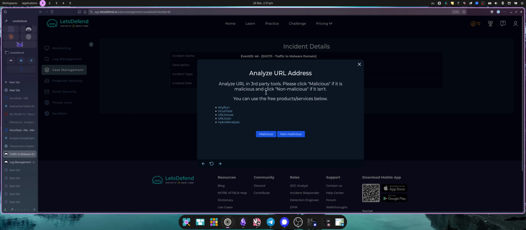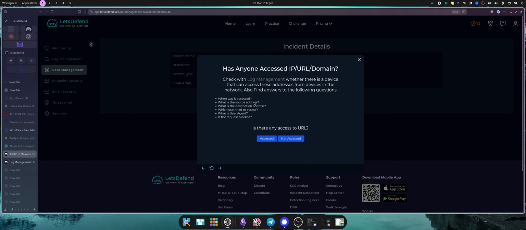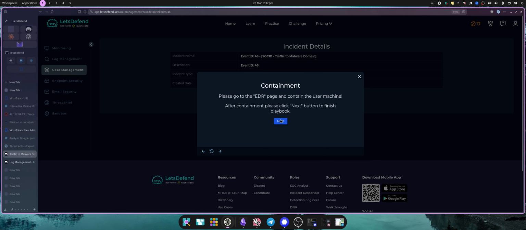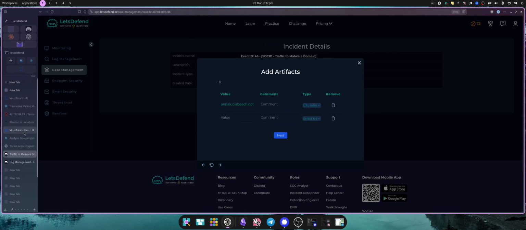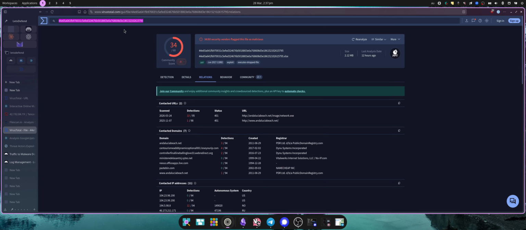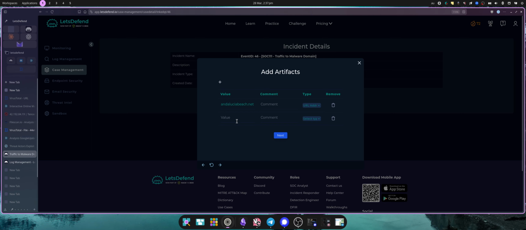So analyze the URL, malicious. It was accessed. We've already contained it. For artifacts, we can add the domain. We've went out and actually grabbed the hash of the initial file, so we may as well add that in too.